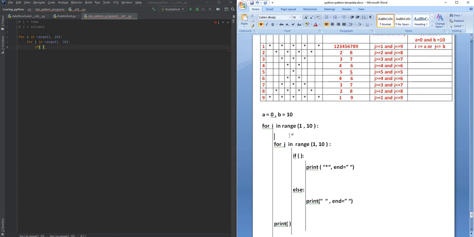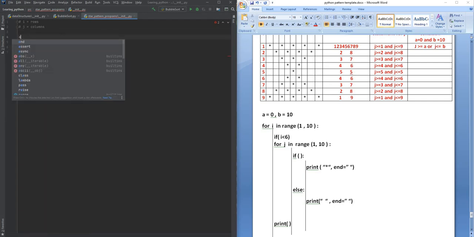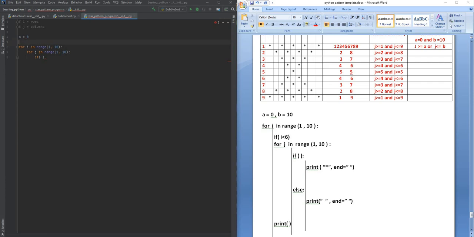Now after starting the i loop, here I'm going to give an if condition saying that if i's value is less than 6, you start incrementing the a value and decrementing the b value. Let me write it here. First let me initialize two variables at the top like this, a is equal to 0 and b is equal to 10.